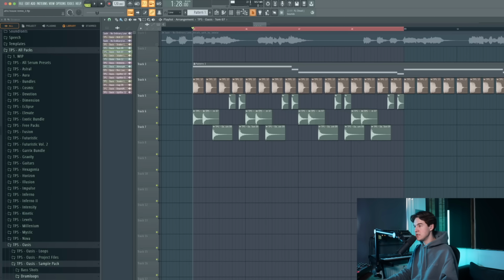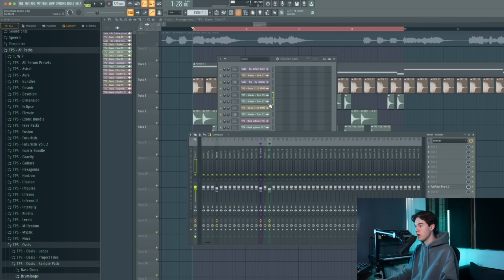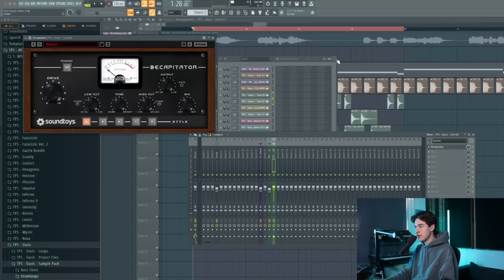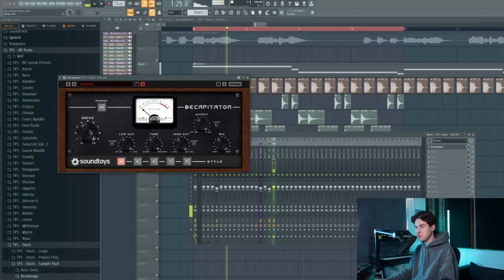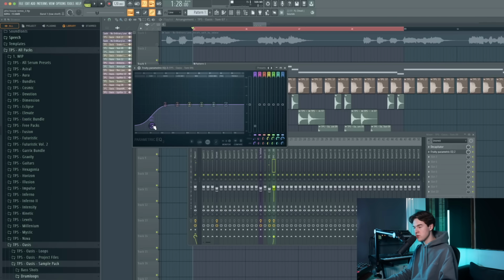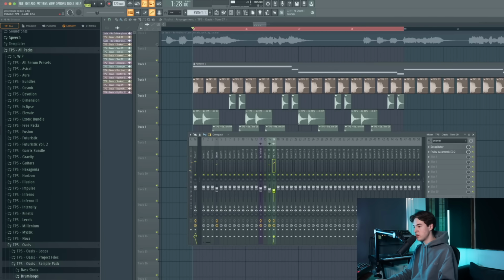Let's mix these toms. Let's put both of them into one mixer channel. Let's hit Ctrl L, so they are there. Let's add a little bit of distortion with Decapitator to make them a little bit more fat. And let's add an EQ to remove some low frequencies. Not all of them. And let's drag down the volume as well.